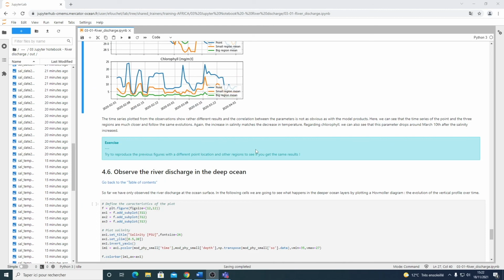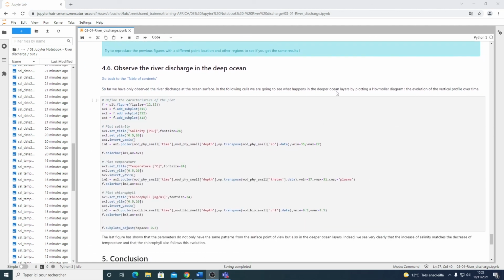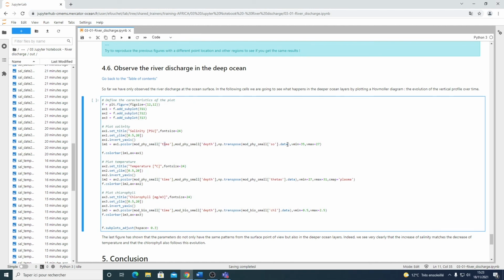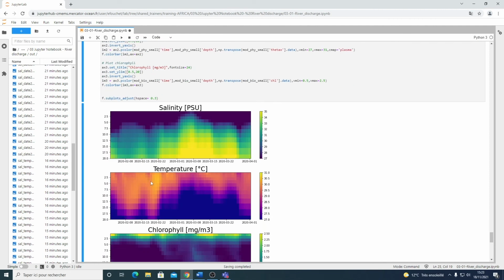And so our last section will be to plot the evolution in the deep ocean, and so not only on the surface. Therefore, we're going to plot Hovmöller diagrams. Hovmöller diagrams are diagrams where the axes are depth and time, and we're going to plot again the salinity, temperature, and chlorophyll parameters, so as to see the vertical evolution, the evolution of a vertical slice.